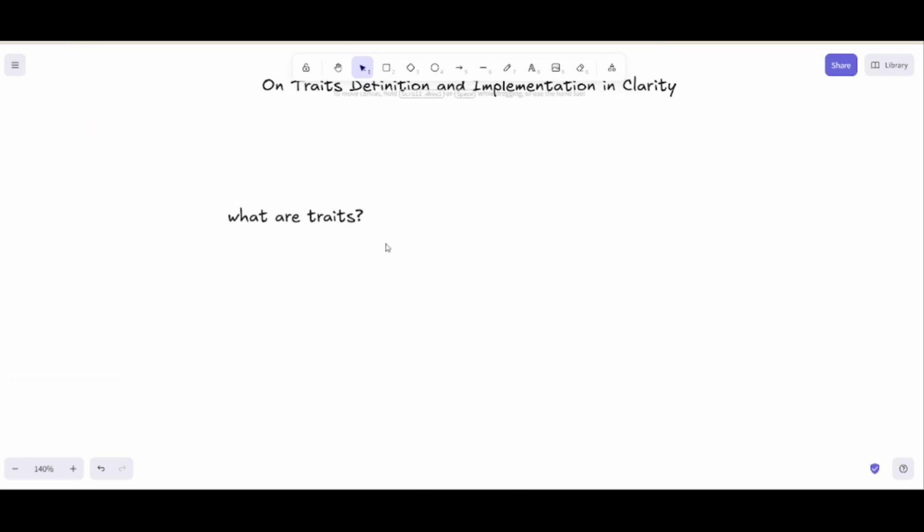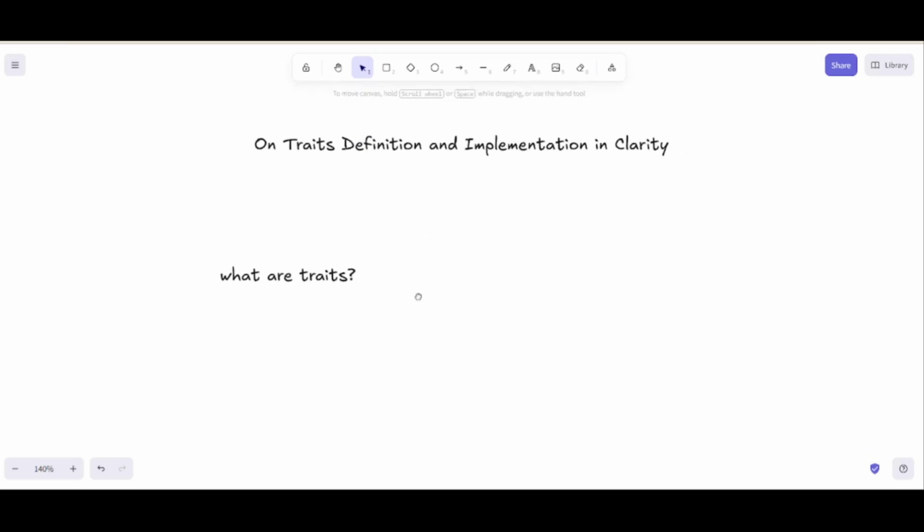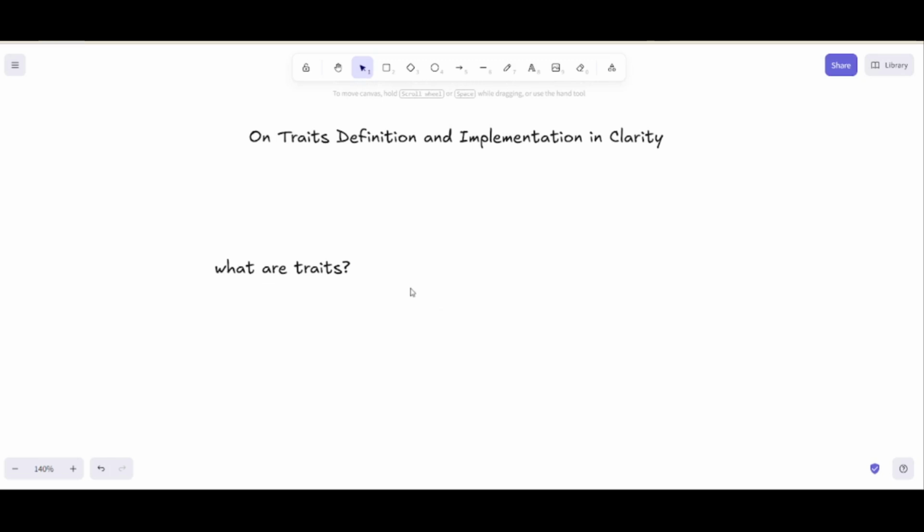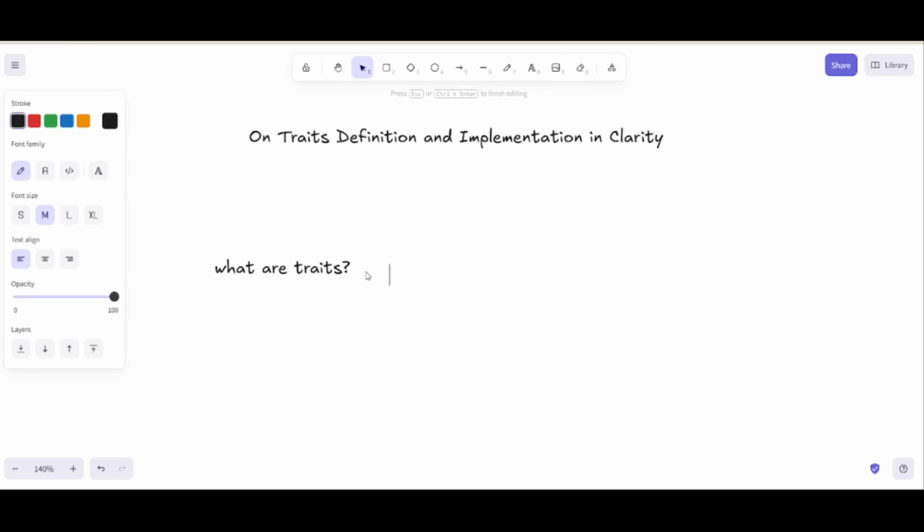So if I tell you that these are the traits of, let's say, a dog or anything, that makes you know that those are the features, the things you used to identify something. So let's say traits are used to identify something. You get that? Now, in Clarity, we use traits more like free functions.